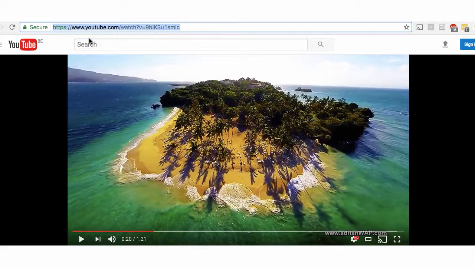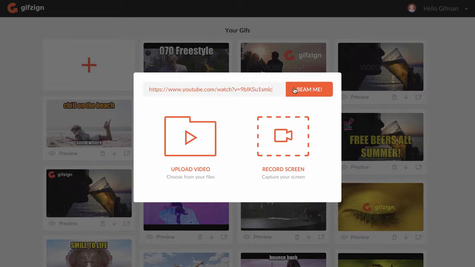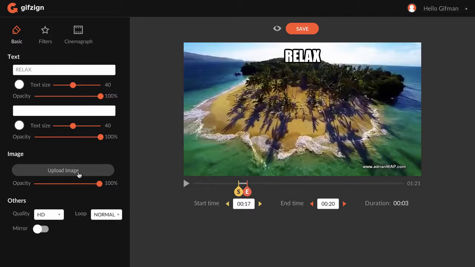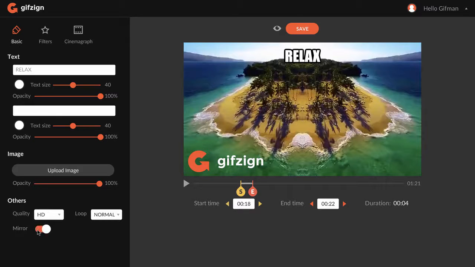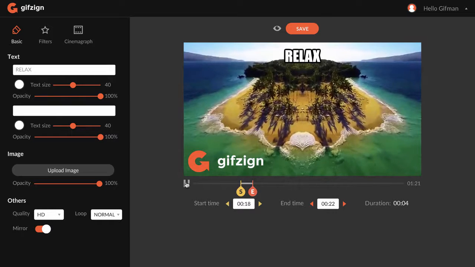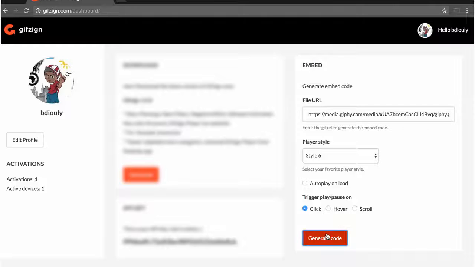Easily convert YouTube and Vimeo videos to GIF, or upload your own MP4. Add images, text. Record your screen, or generate scroll-stopping cinemagraphs. With special effects such as filters, mirroring, and loops.